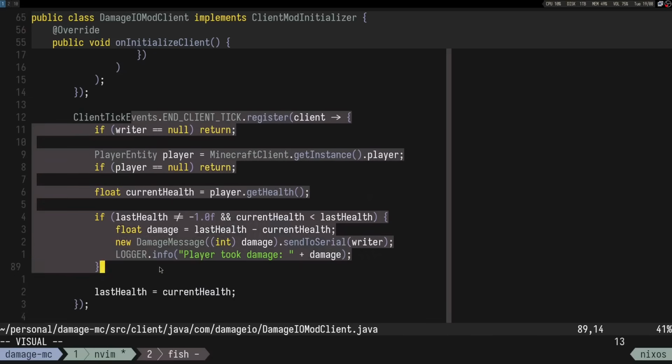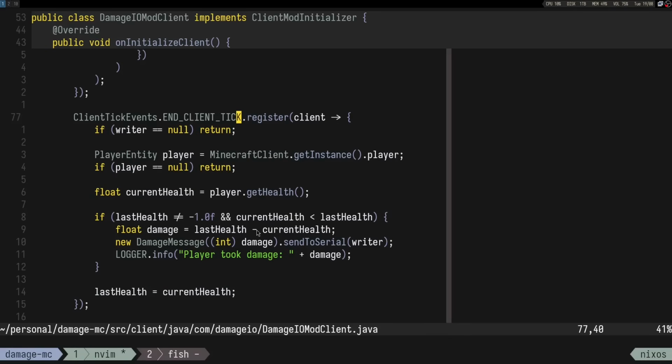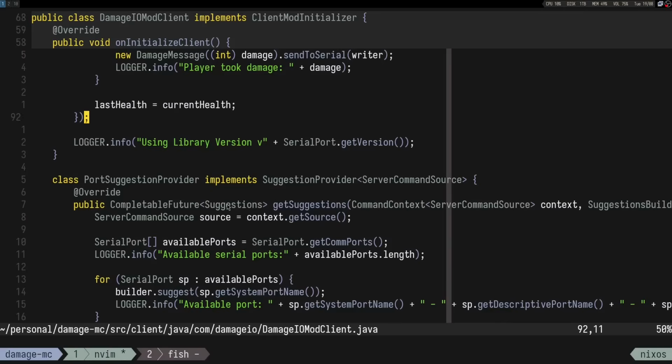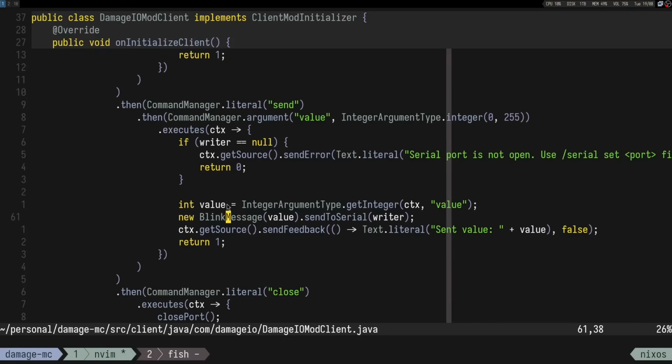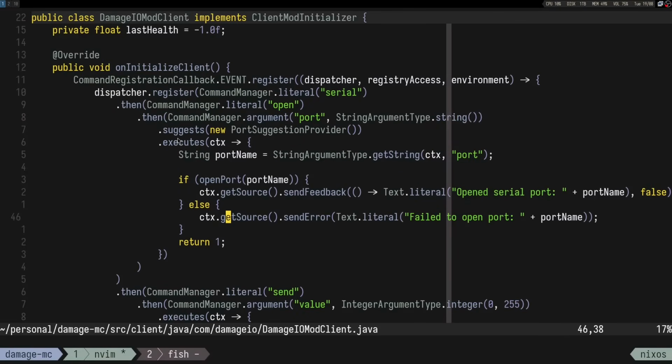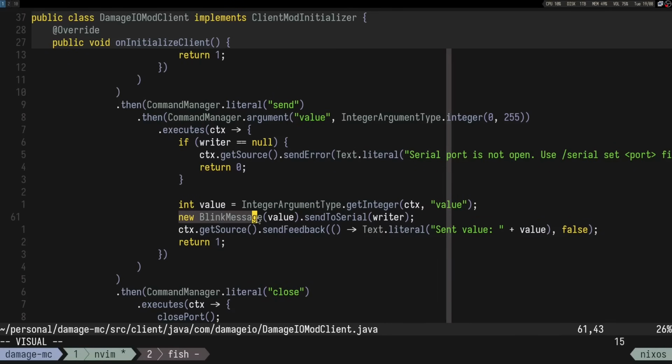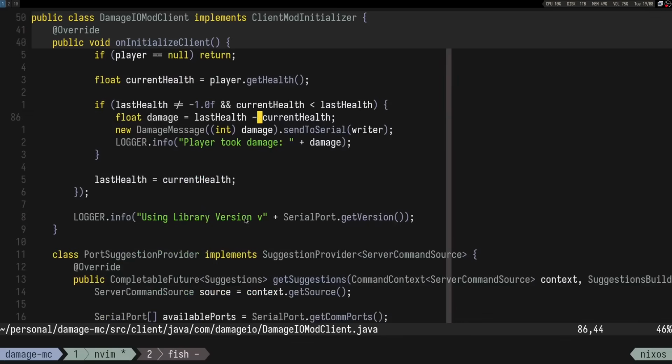And then I have the same function that we did together here, checking the player health and sending the damage that you take. Now I added a class for the damage message, mainly because we have two things that we send, right? So here we are sending a value for testing, and I use the blink message here, and here I used a damage message.